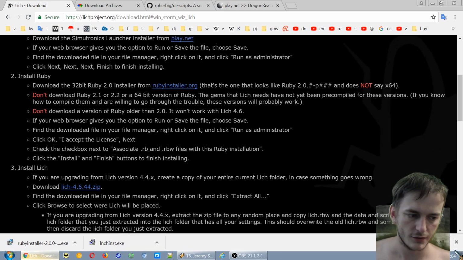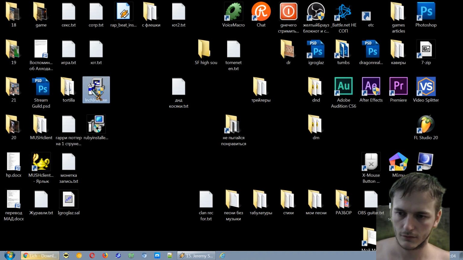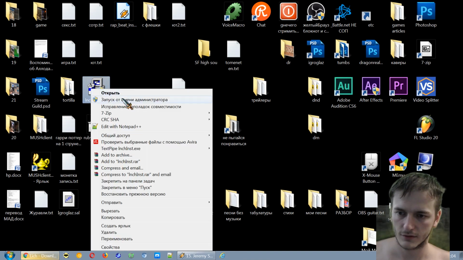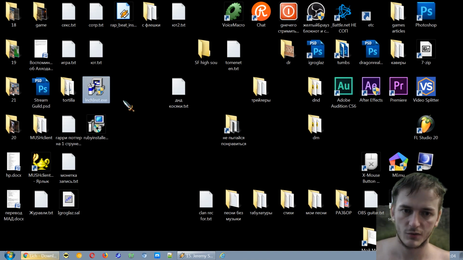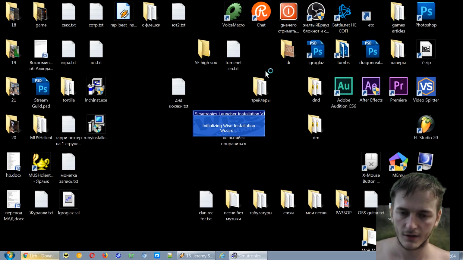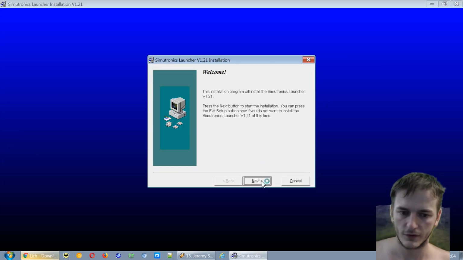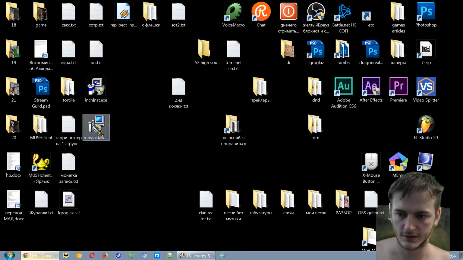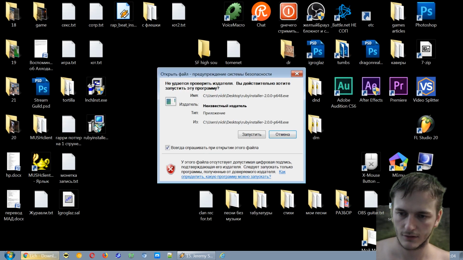Let's now install the launcher. To install the launcher, we have to right click and run it with administrator rights, and just go through the installation: next, finish. That's it. Now the Ruby installation.